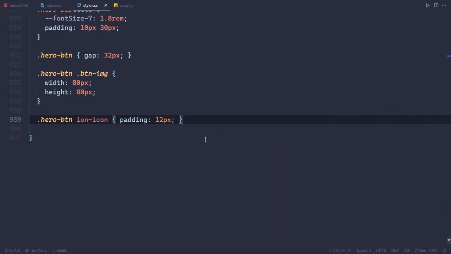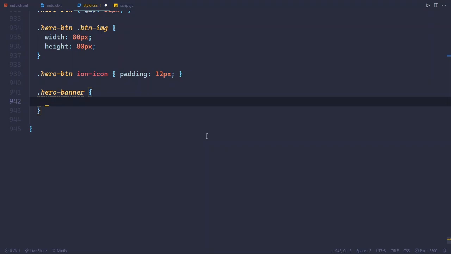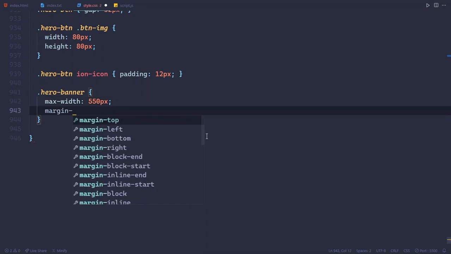Next one is the hero banner. So for the hero banner, increase the max width to 550px and margin inline will be auto. This is for centering.